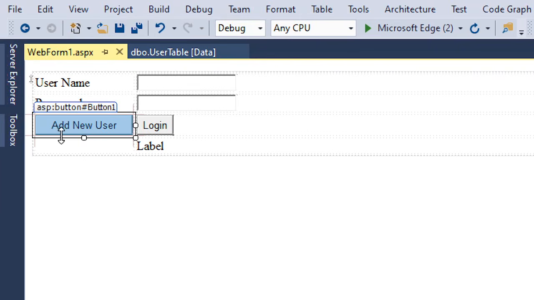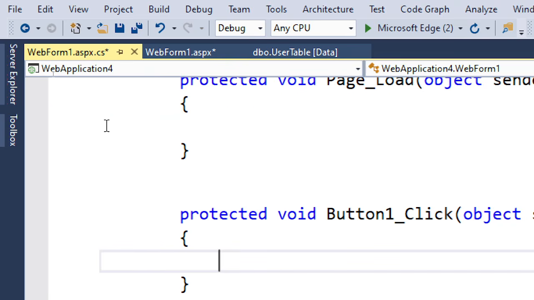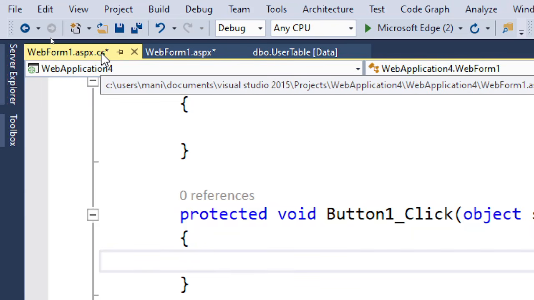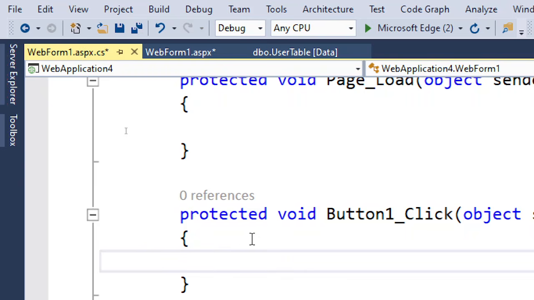So when this button is clicked, some action has to take place. Click on this button once, then double click on it. Immediately you will be shown the web form 1 ASPX, and then you have the CS. So this is your CS.